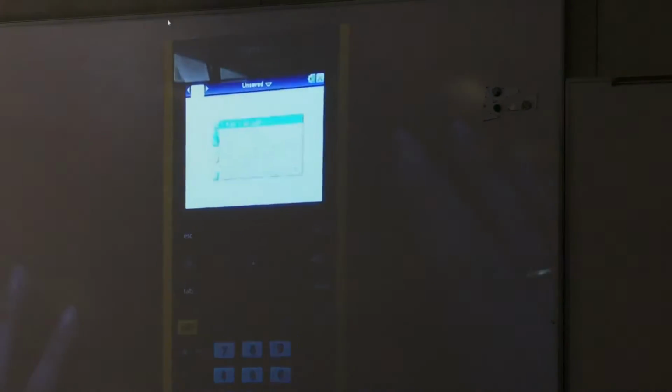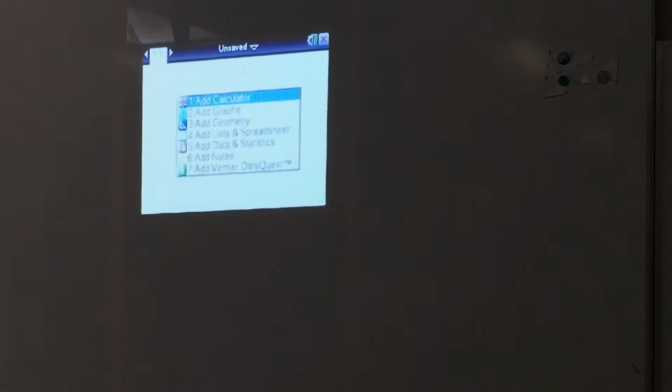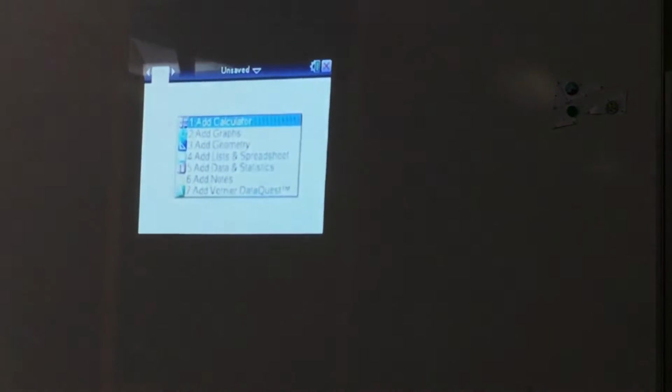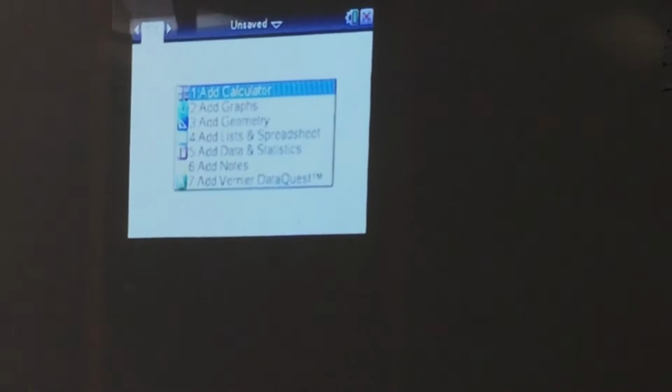And when the new document pops up, it's going to ask you for selecting something to add. We are going to be doing lists and spreadsheets to enter the information in the table, and then we're going to be doing data and statistics afterwards. So we are going to start by always selecting a list and spreadsheet.